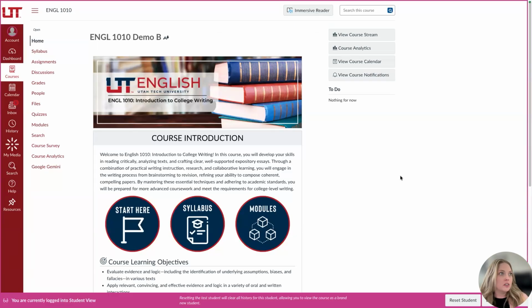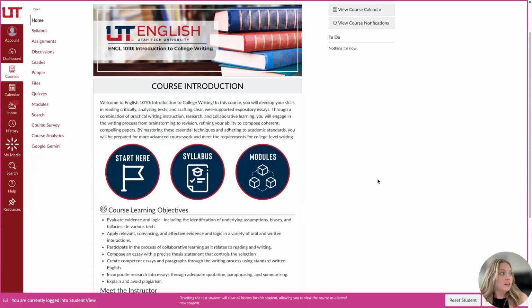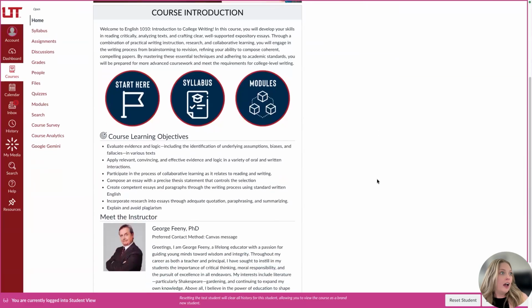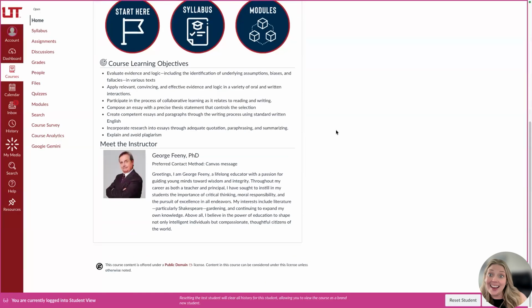But you can see in this course, if you are a student, I'm going to read it and I can see right at the front, oh, I know what to do. I can click this button that says start here. I know what the objectives of the course are supposed to be. I know what I'm going to be expected to do in this course. And equally importantly, I know who my instructor is.